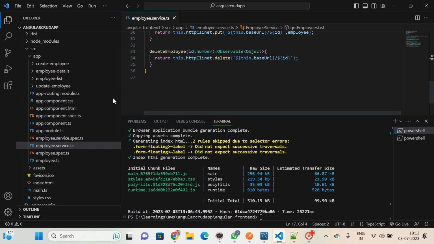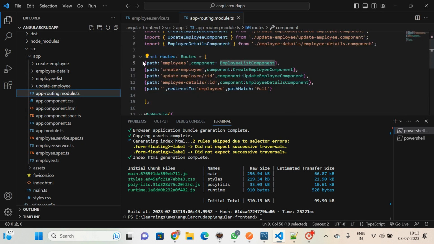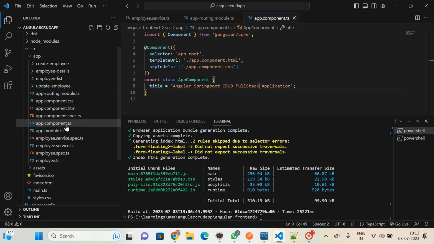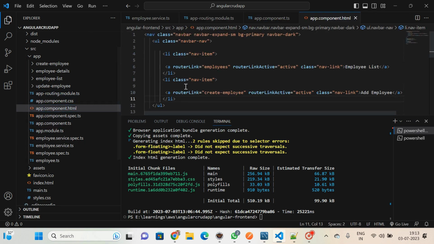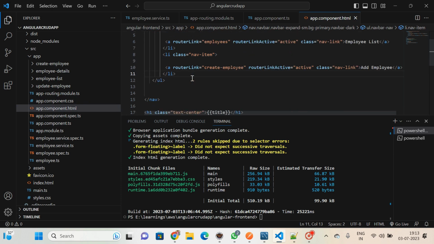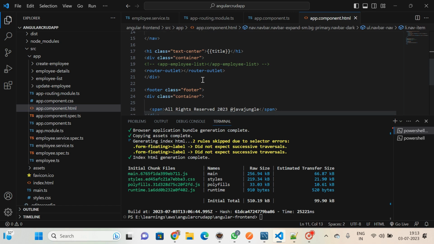As part of this, we are going to use routing also, where I am defining the different paths. For the create employee, this is the link. So for that, in the app.component.html, if you are observing, whenever you use this router-outlet, the corresponding component will be loaded dynamically. That's the basic stuff of Angular, I think.